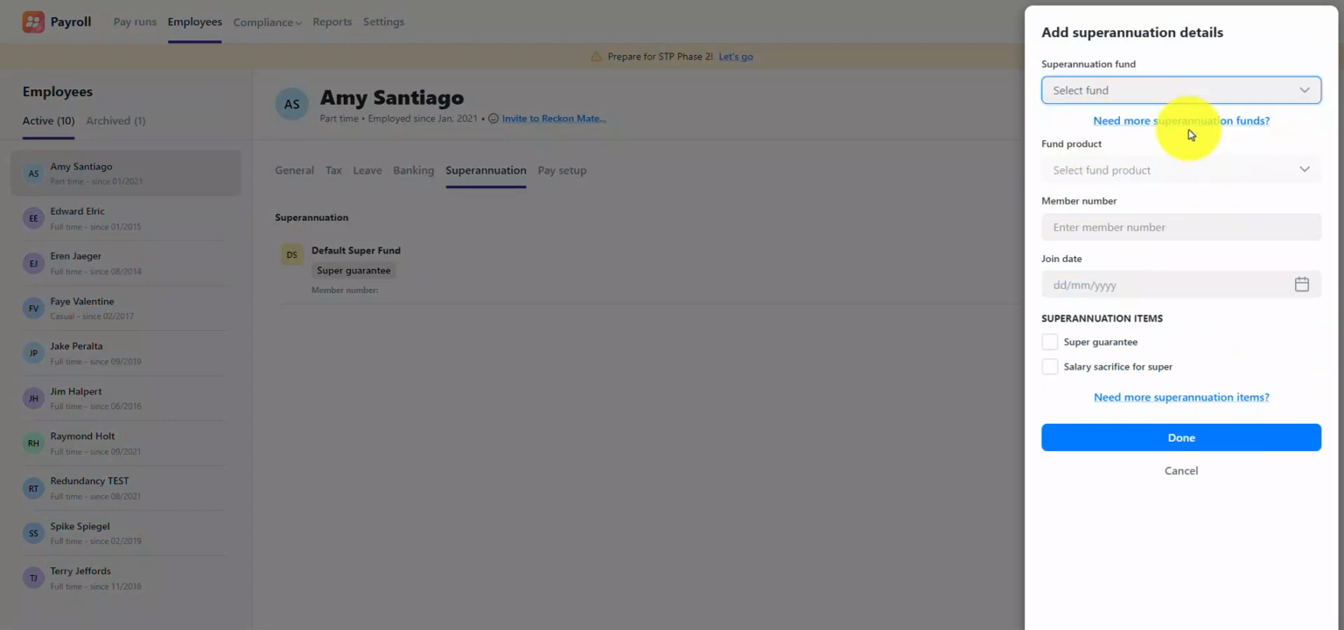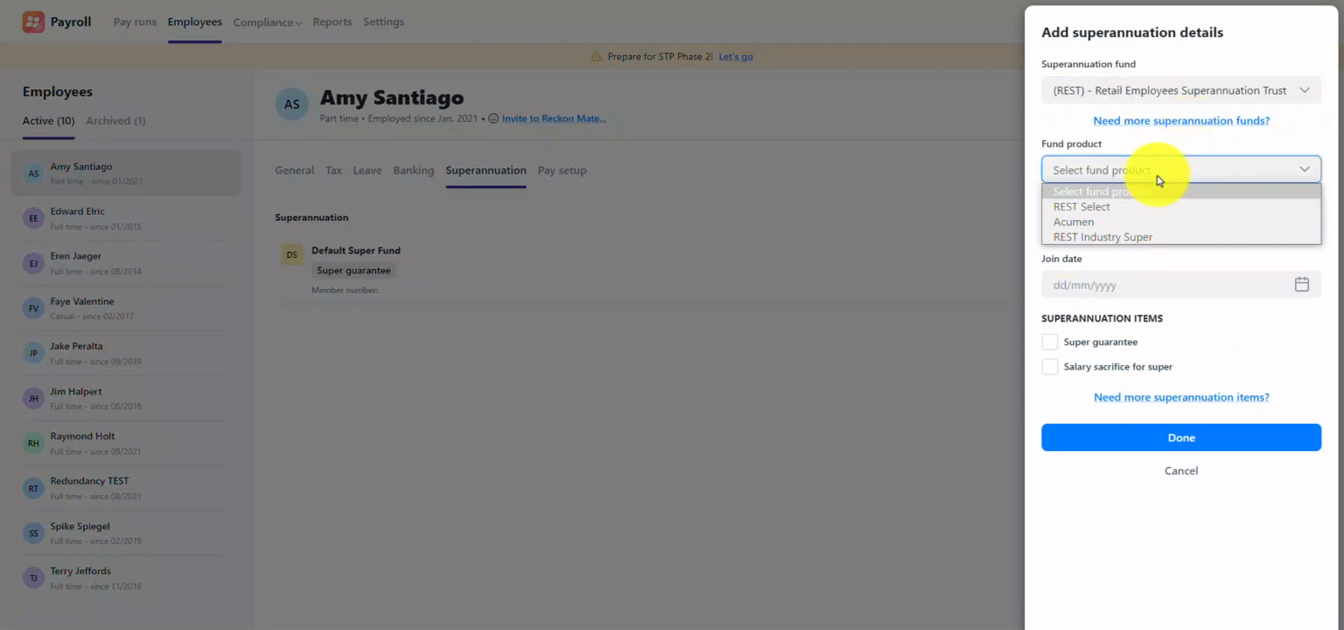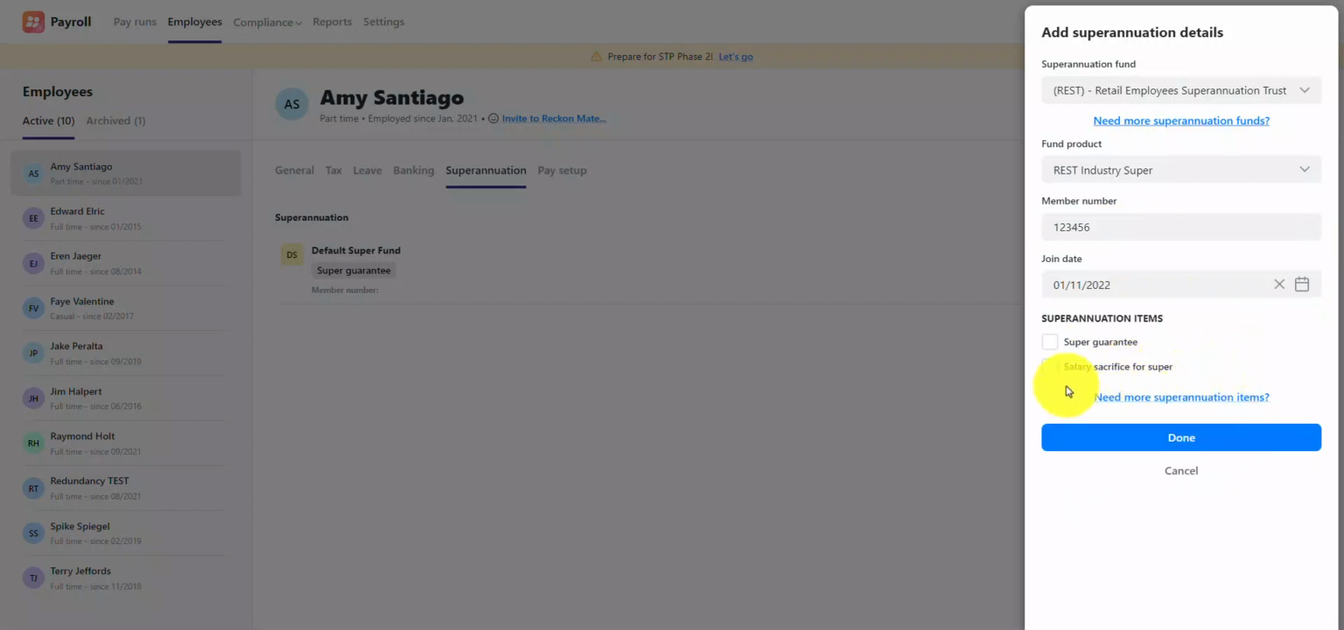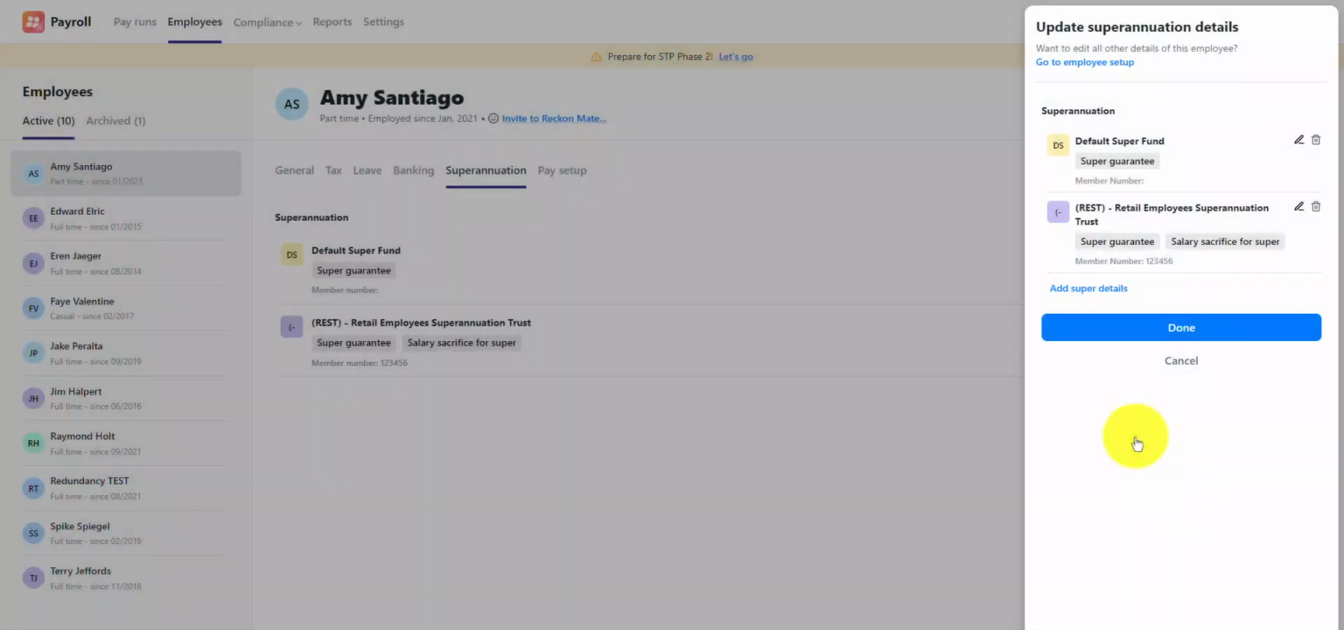Select the super fund that you've created from the list and then select the fund product. Enter the member number and the date when the employee joined the super fund. Next, select which superannuation pay items are applicable for this fund. When you're ready, click Done, and the super fund will be assigned to the specific employee.